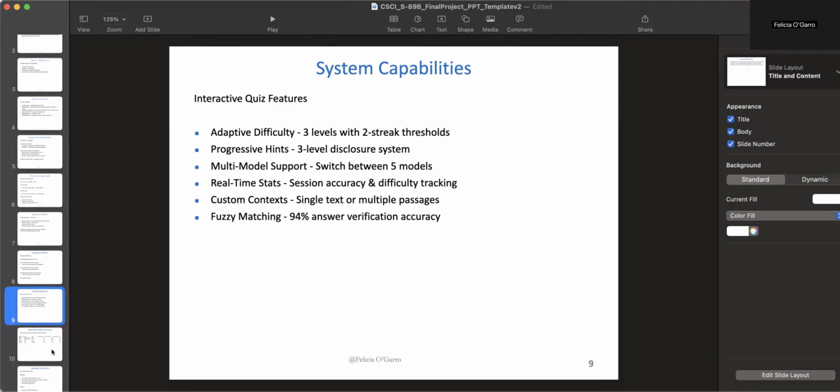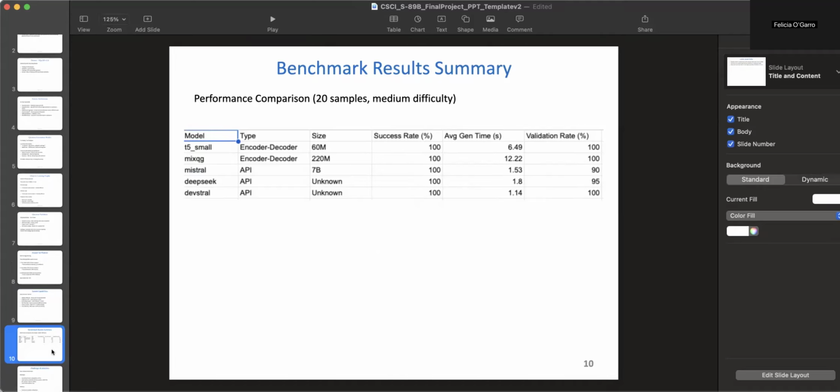So going through the process, I myself went through and tested many, many, many times. And then from there, I was able to actually run and create different benchmark analyses just to see what models were the most performant. And hands down, Devstral was the most performant. It had a success rate of 100%, which actually all the models had.